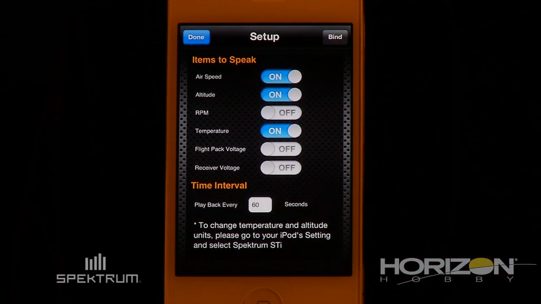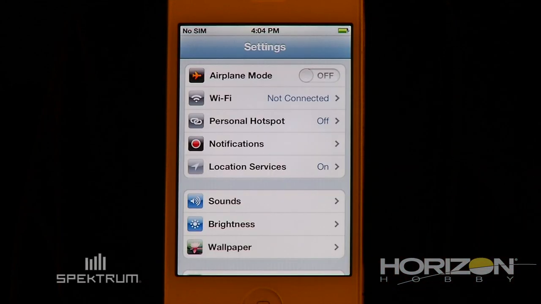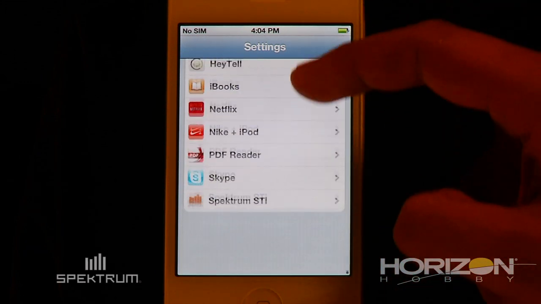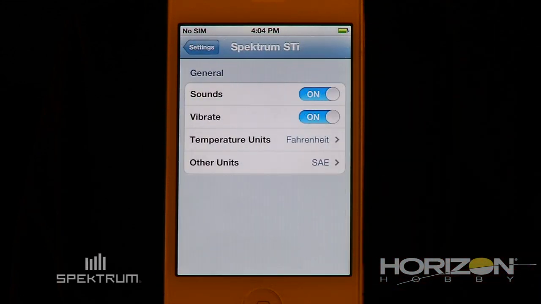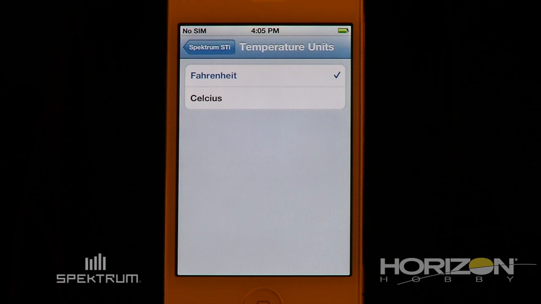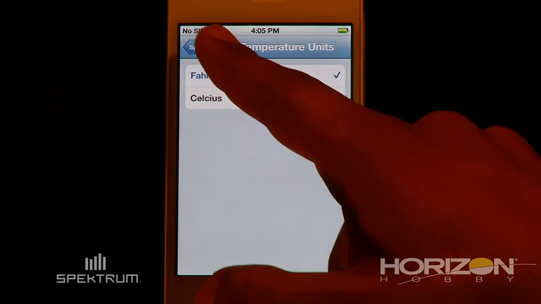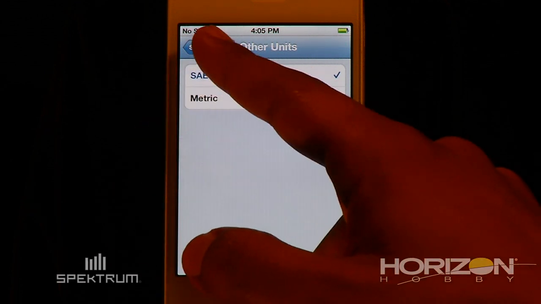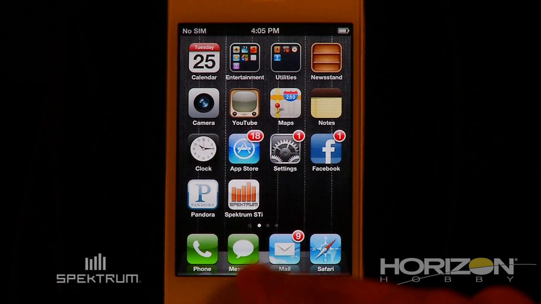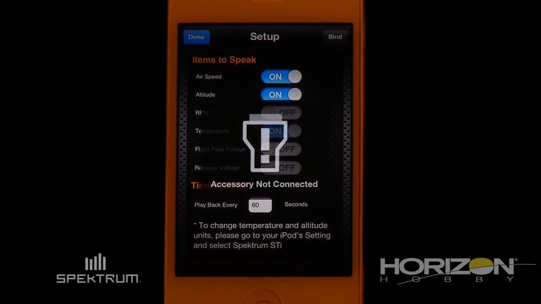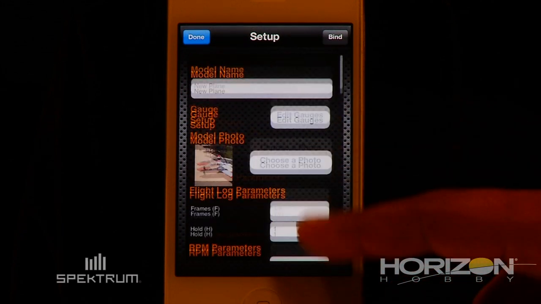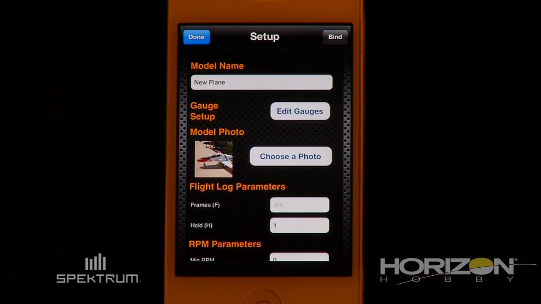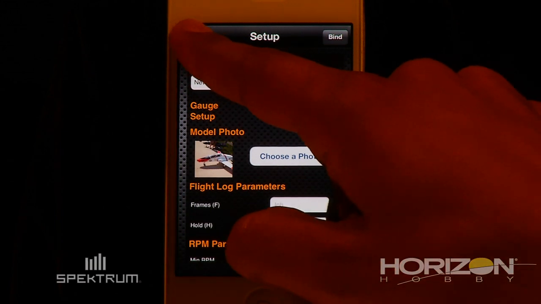In order to change the temperature and altitude units, you can go into your main settings, scroll down to Spektrum STi. In this view, you can edit whether you want sounds, vibration, and also select temperature units as Fahrenheit or Celsius, and the other units as SAE or metric. When you're done creating your new model, go to Done.